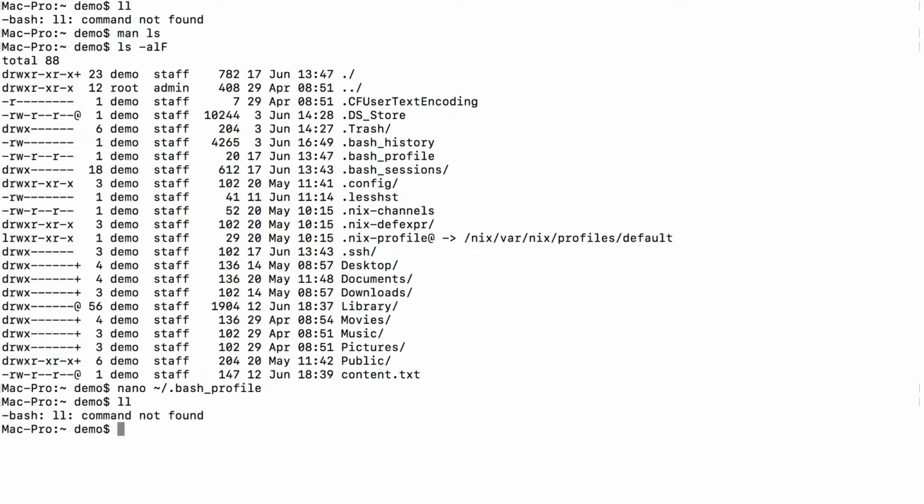But what if you want to get it working for your current terminal? Then you'll need to rerun your bash profile with source space ~/.bash_profile.